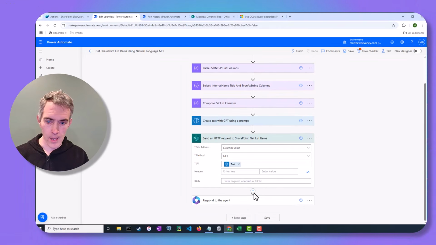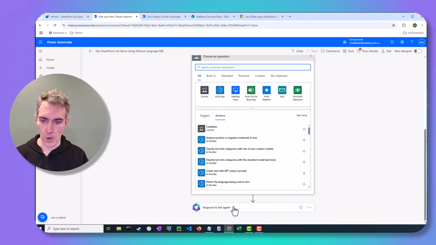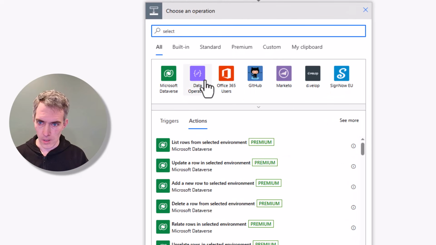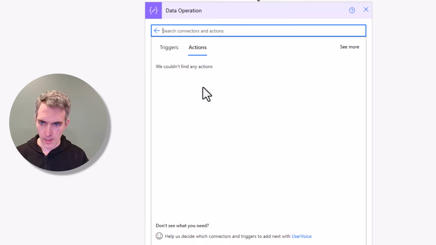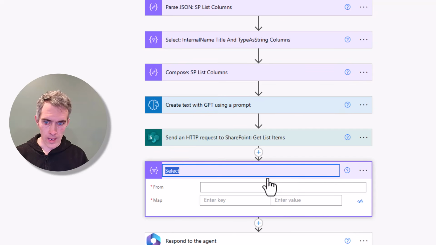Great. So let's go ahead and get into the home stretch here, because we got the SharePoint list items, but now what we want to do is send those back to the Copilot in this respond to actions agent step right here. Ooh, they changed that from Copilot to agent. Nice. So what we do is we hit select right here. We want the select action, and we want to remove the metadata. Remove metadata.